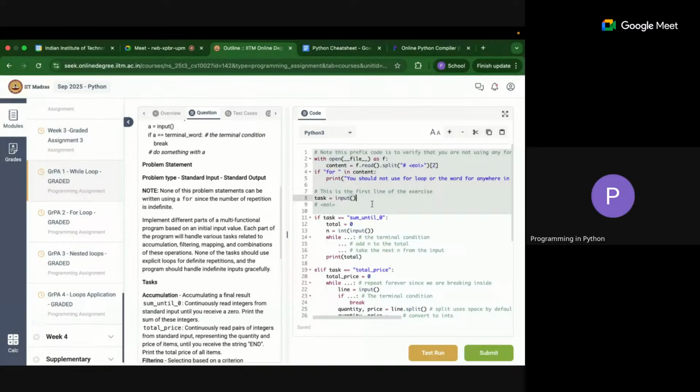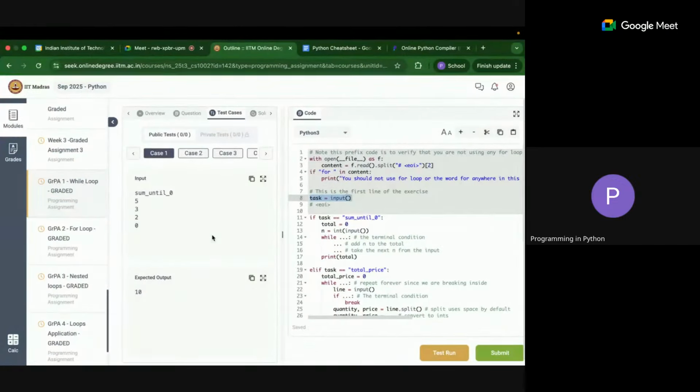No, ma'am. See here. So we have many tasks to be done inside the same program. So one is sum until zero. So we will add the code that will calculate the total over a number of integers. Okay. And this particular block will execute only when task is equal to sum until zero. Here we will take the input. This is done by the evaluator itself. You don't have to give anything. So if you see the test case, case one, the first line of input is sum until zero. So this is the input that is taken for this line number 8 task.